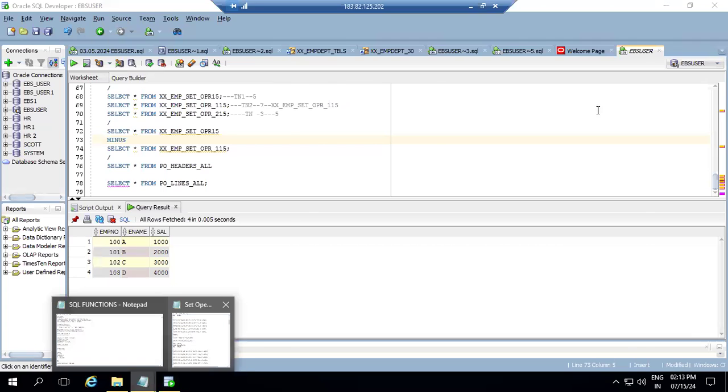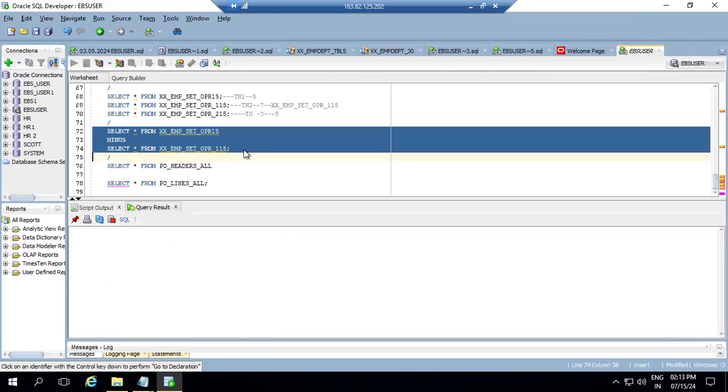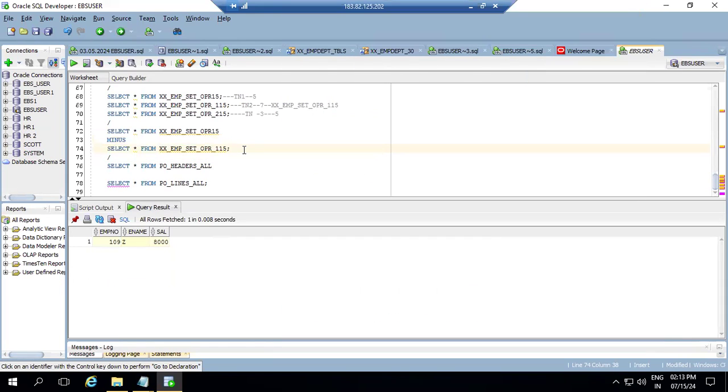So how many records can we find in the output while executing this using the minus operator? Only one record. It shows only 109. Whatever remains in your first select statement will be your result here. When we use the minus operator, it combines the results of two select statements and returns only those rows in the final result which belong to the first set, the first select statement.